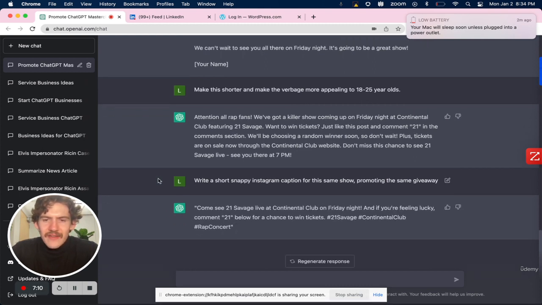Come see 21 Savage live at Continental Club on Friday night. If you're feeling lucky, comment 21 below for a chance to win tickets. Hashtag 21 Savage, hashtag Continental Club, hashtag Rap Concert.